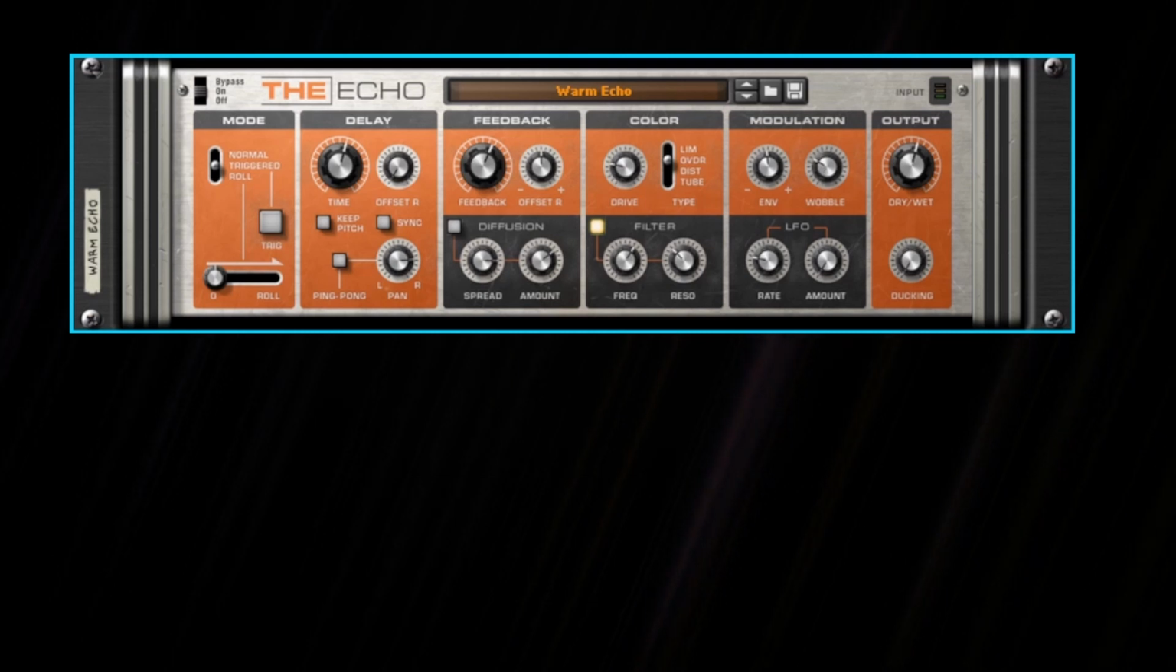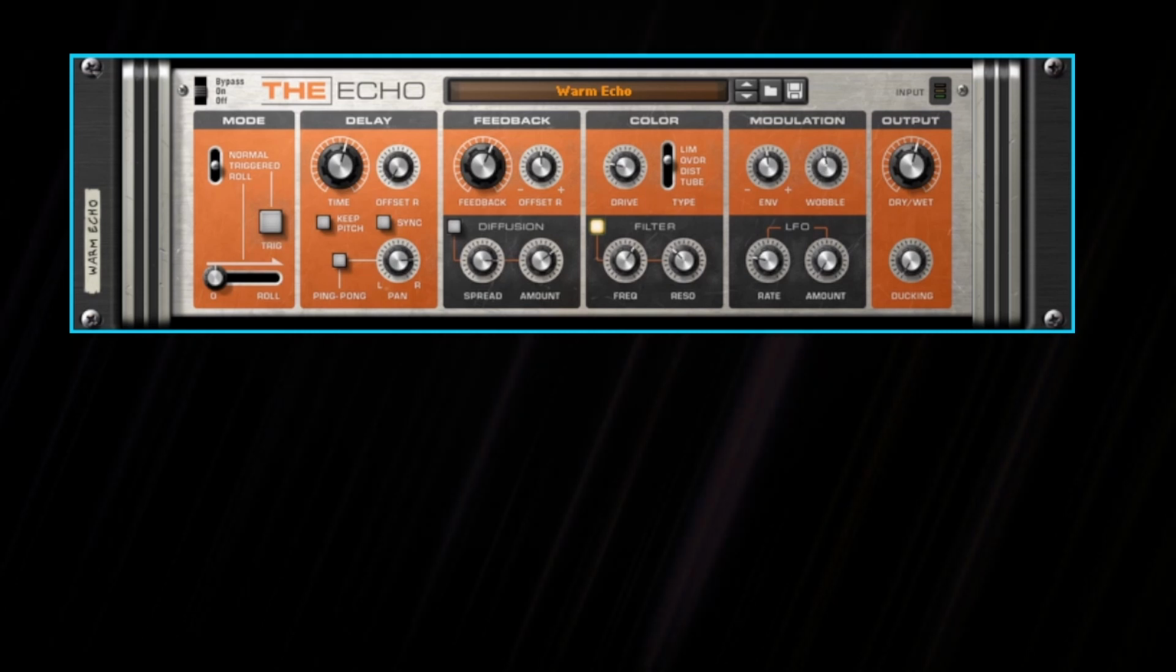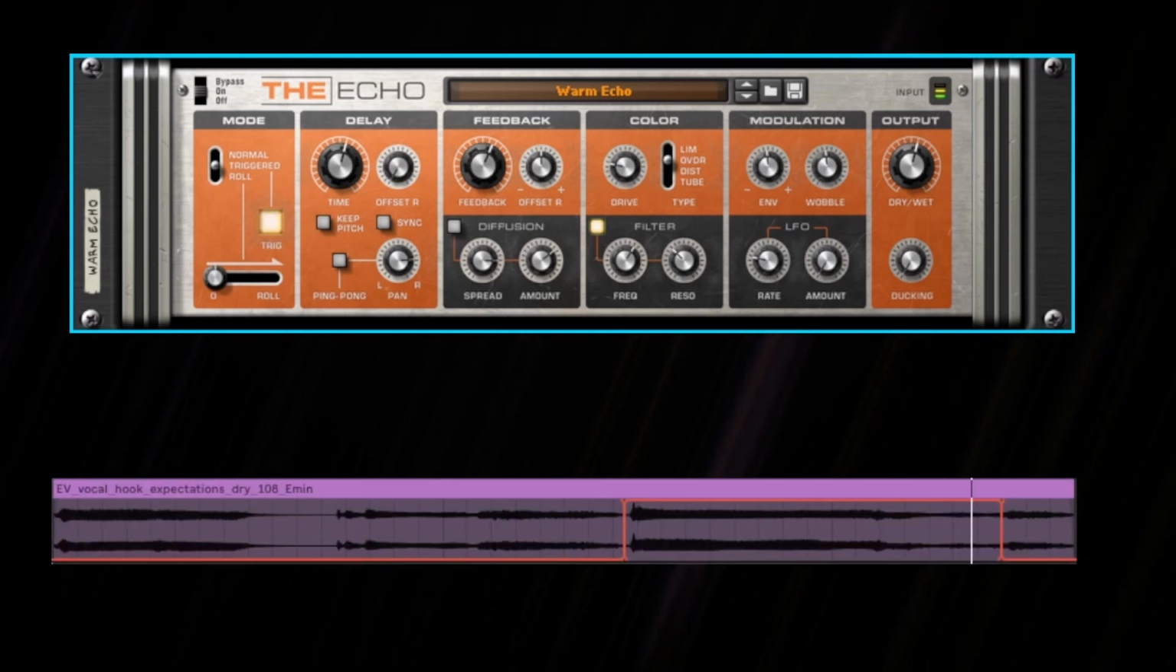The modulation section. With this section, you can modulate the pitch and the stereo image of your echo. The envelope parameter makes the delay taps kind of bend downward or upward in terms of pitch. Back and forth. Wobble emulates tape speed wobble, making the repeats fluctuate in pitch randomly. Back and forth.